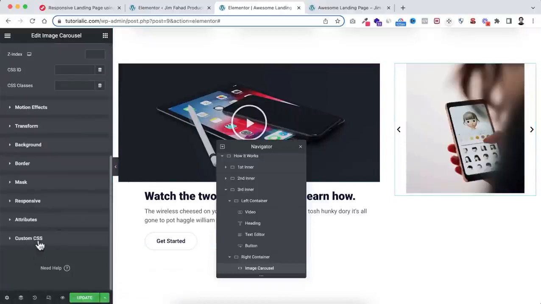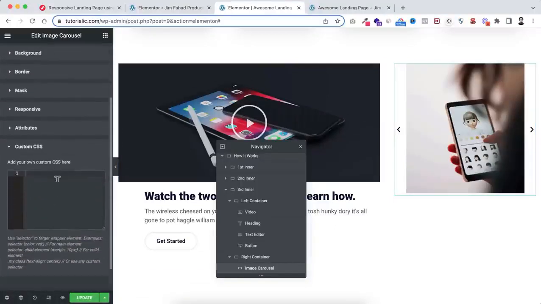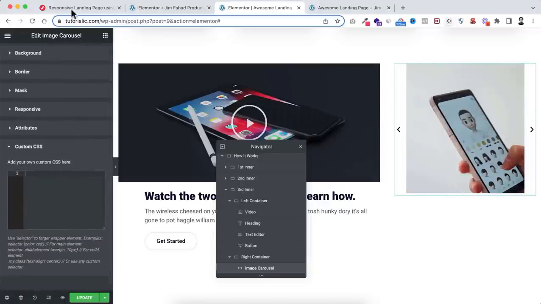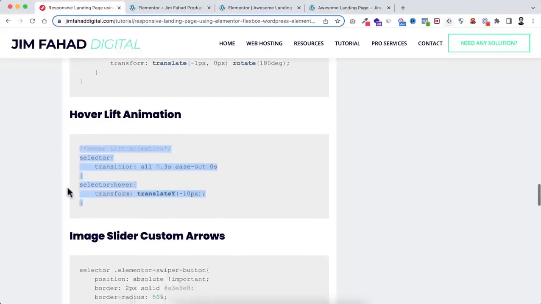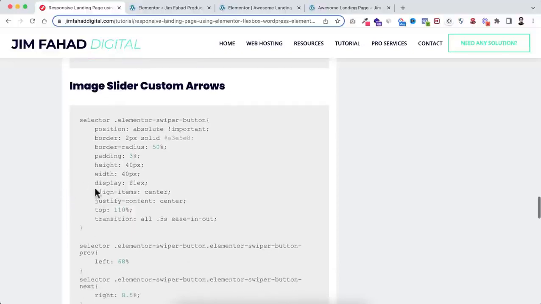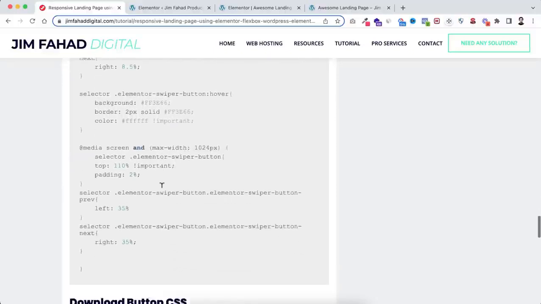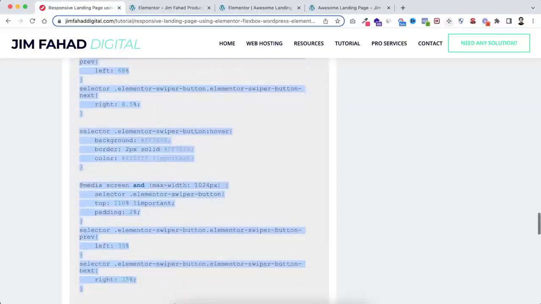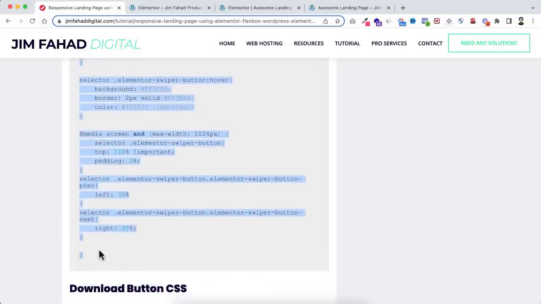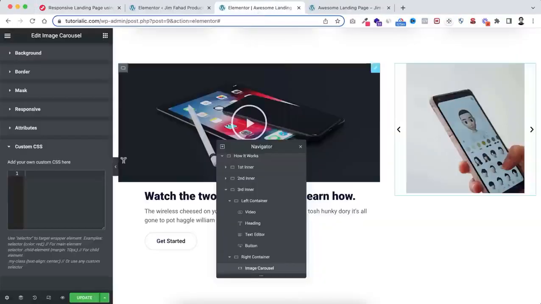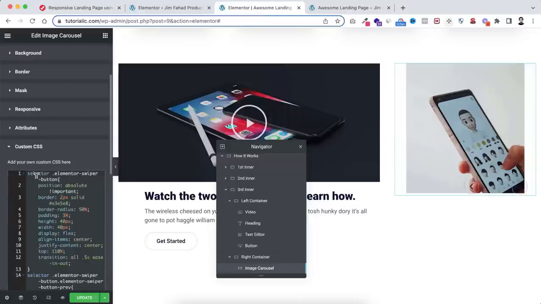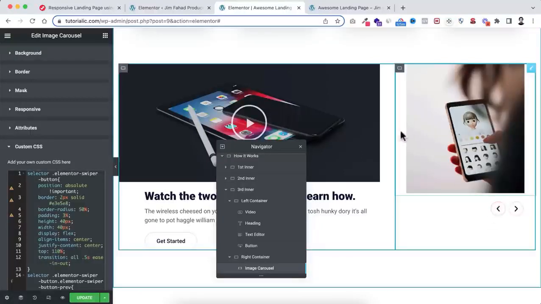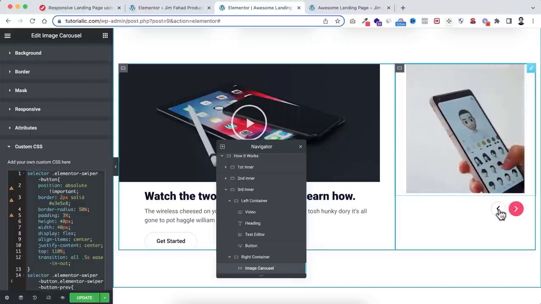Now scroll down and open the custom CSS field, and you know I already have written the code for you. Just go to jimfahaddigital.com. Now from here, if you scroll down a little bit, you see it says image slider custom arrows. So you just need to copy this CSS snippet from this place. So let's just copy it from here. Now I'm copying it. Now go inside Elementor page builder, and I'm pasting the CSS snippet here. Now instead of looking like the default Elementor arrows, it's looking kinda unique and it matches with our brand color.